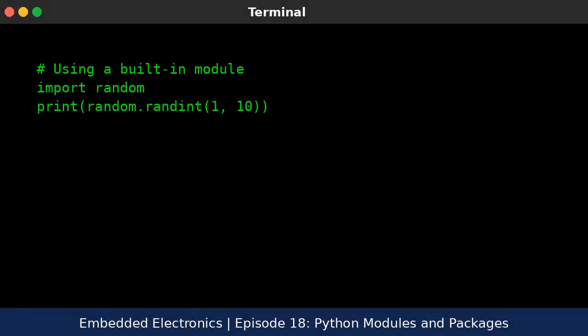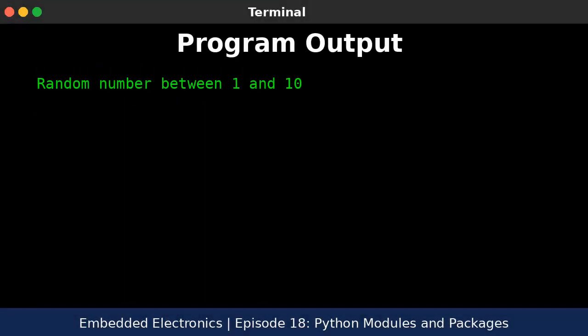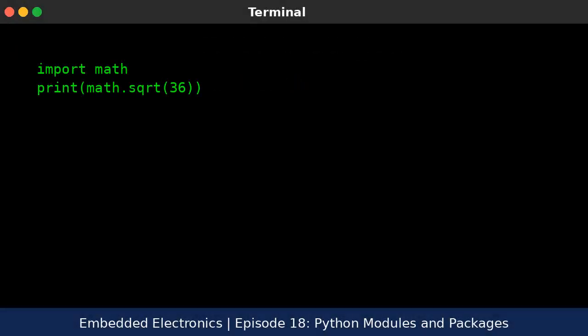Here is an example showing how to generate a random number using the random module. When this program runs, it displays a random number based on the given range. This example imports the math module and uses its sqrt function to find the square root of 36.